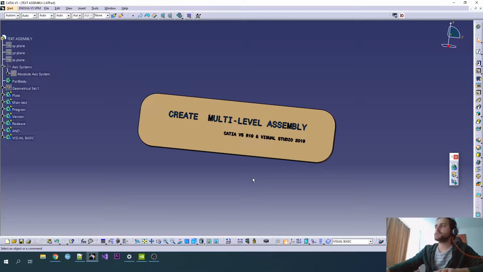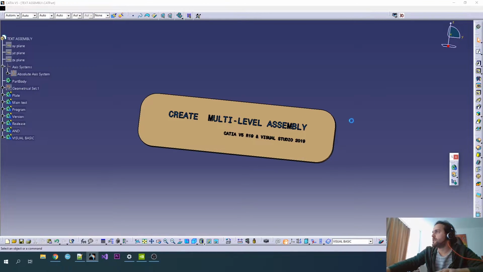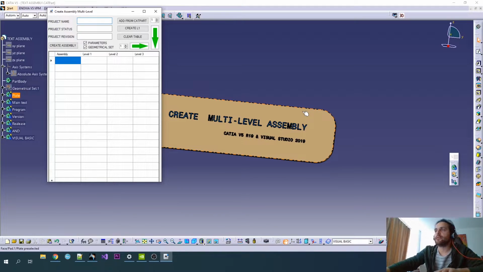Hello, in this video I want to show you an application useful for creating multi-level assembly, either from scratch or from all CATPart files. We have a very simple interface with a table and the possibility to define our name, status and revision.